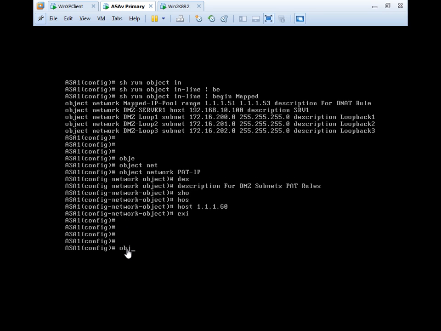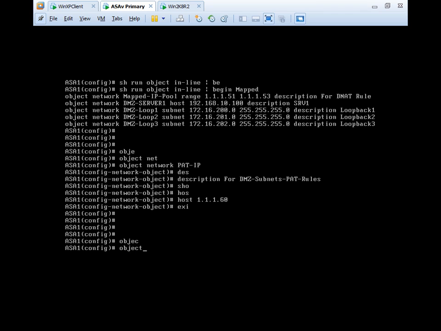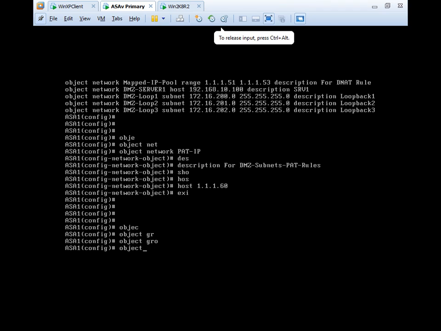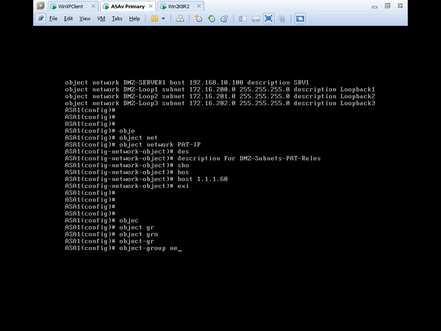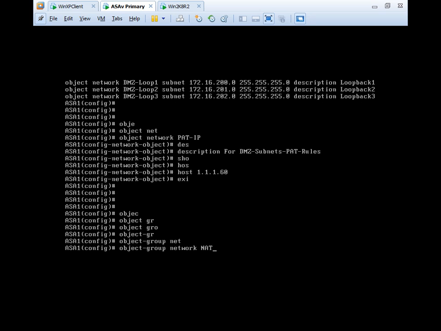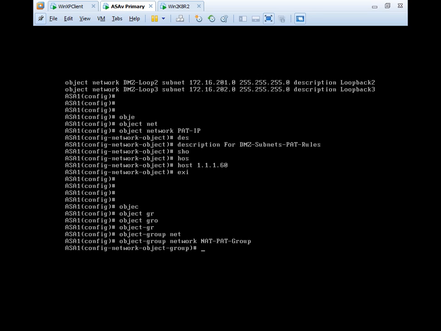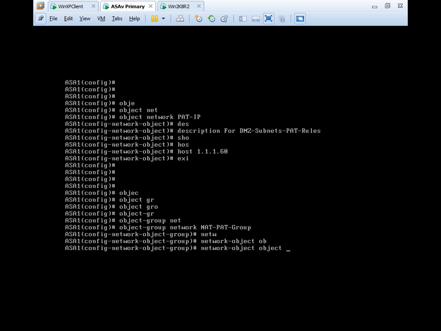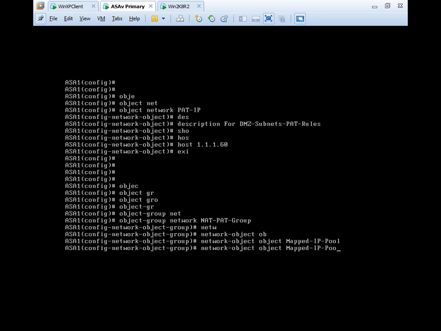Now we again do the same thing. Group these two objects, PAT IP and mapped IP. So create an object group of type network and call it NAT-PAT group. Again refer here to those two objects. One is the mapped IP pool, which is one of the objects, and another object we created just now, which is PAT IP.